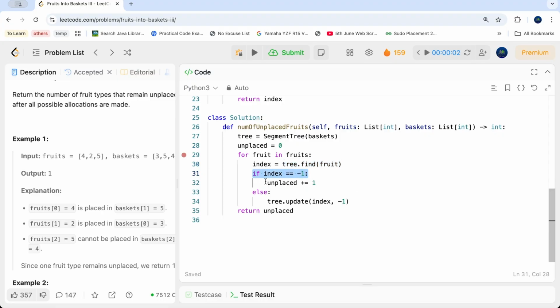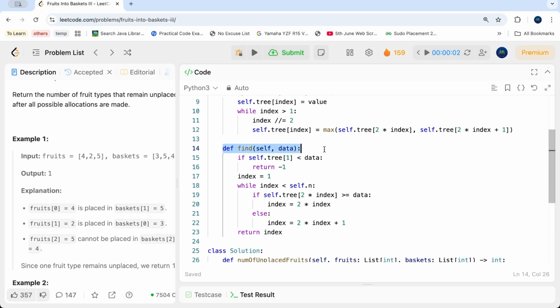So if the index is -1, unplaced plus equal to 1. But if the index is not -1, we are going to update our tree and say place at this particular index -1. This is going to update the whole tree, and then we return unplaced, that is, the number of unplaced fruits.